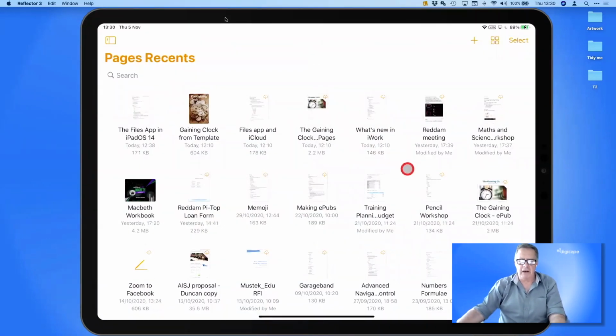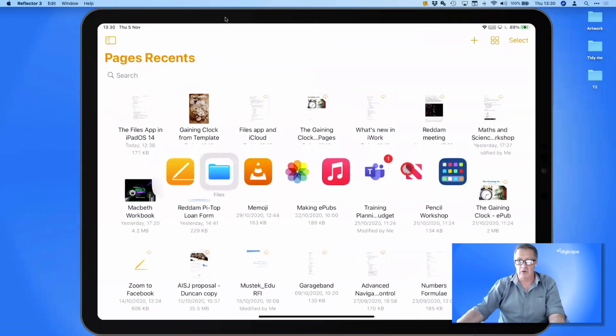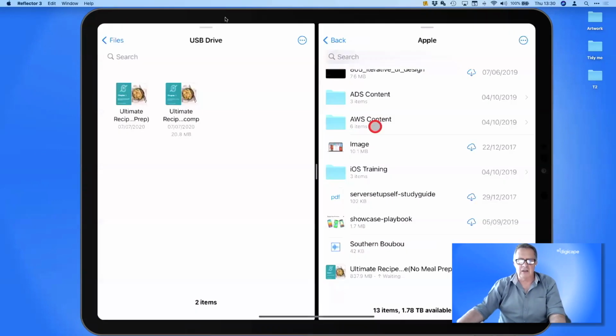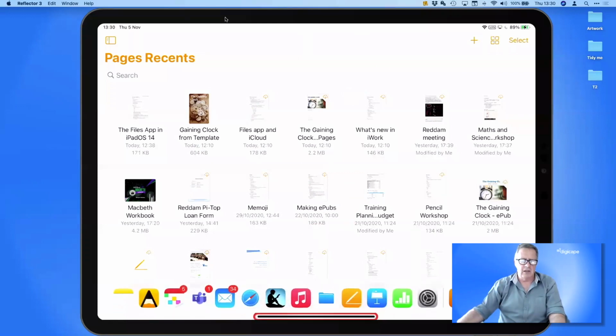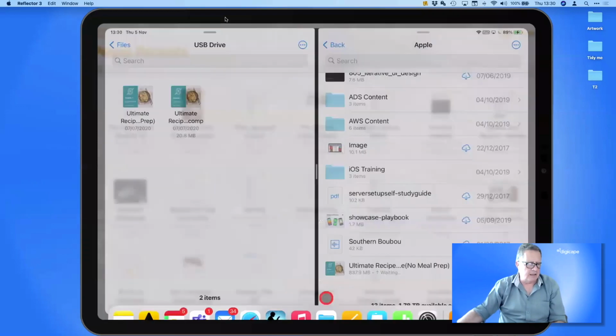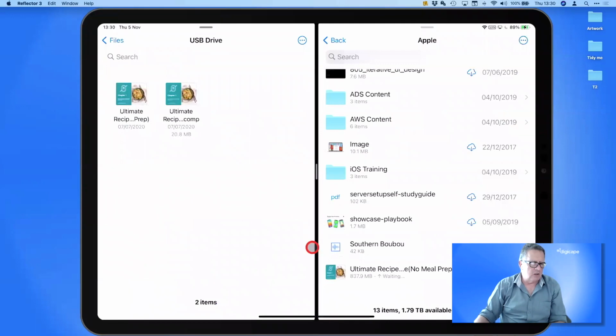So I'd like to think that Apple know about this. It'd be nice to have a little progress bar that went across the top of the screen, or if you went to the dock, maybe the Files app would have a little progress bar so you could see when these files are done, but we don't have it like that at the moment. That's just not one of the opportunities that we've got.